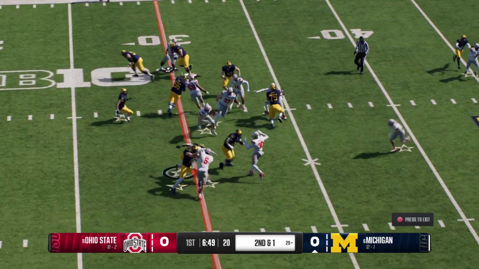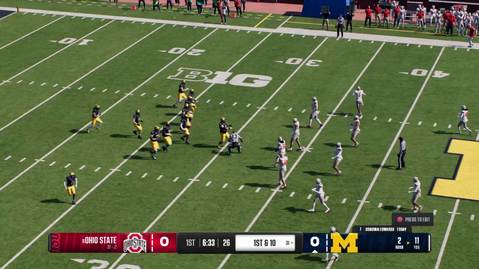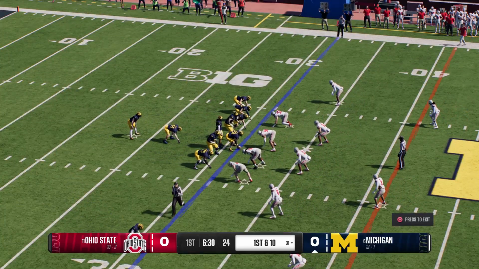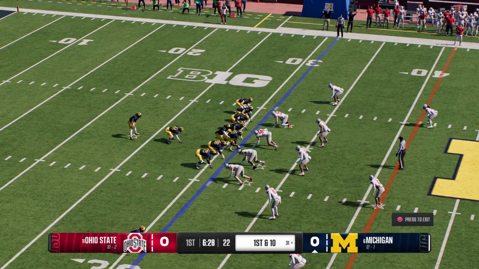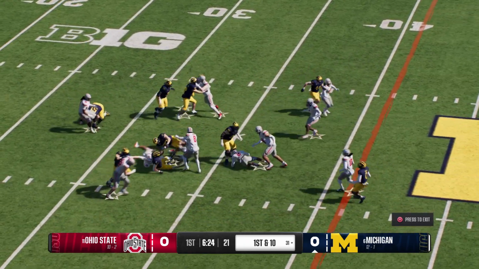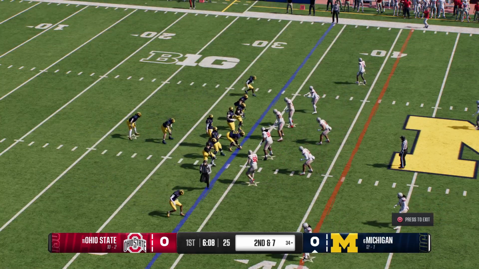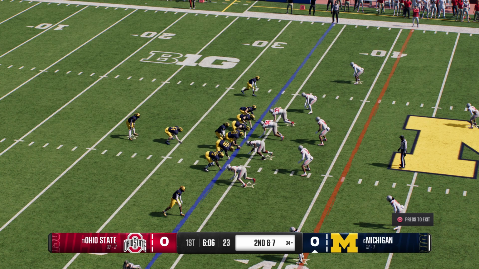Sticking with the running game. The Wolverines will try to keep this drive moving. That run, good for a 1st down. The offense still rolling. Takes the handoff. It's Edwards. Minimal gain, brought down short of the marker. 2nd down after that run on the previous play.